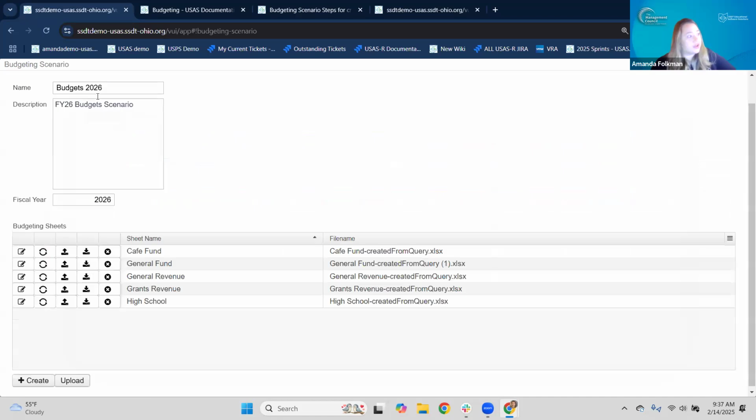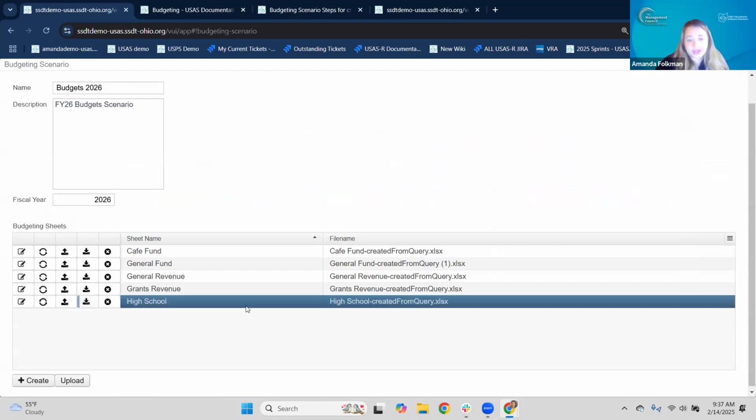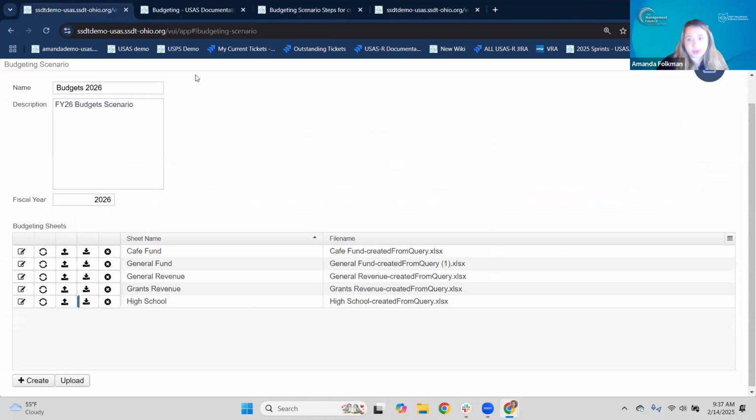All right. So here's what we're going to talk about: downloading and uploading these different sheets. I'm going to go ahead and click this download button. A download goes right to my downloads. I can open it in Excel, and it's going to open on my other screen. So give me just a minute.